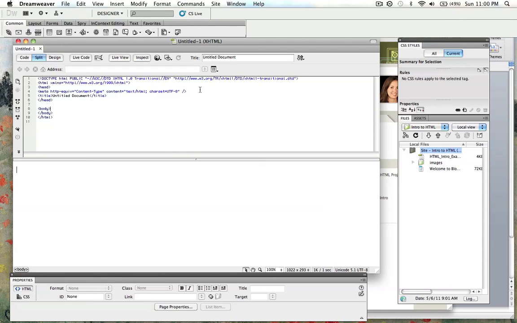First thing we're going to do before we start working with any code or any content is we're going to change the title to our document. This is our Intro to HTML. The title is not actually the name of the file. This is just what's going to show up at the top of your browser window.